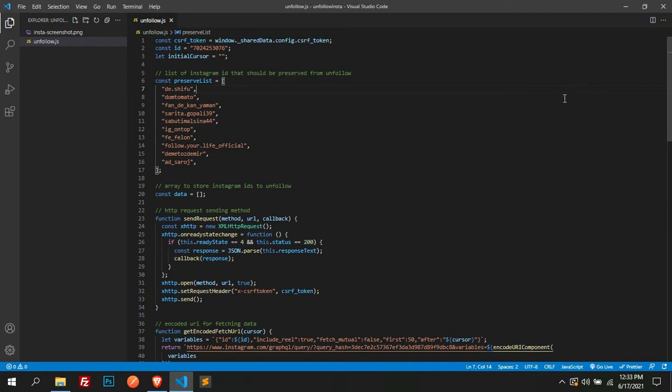Basically, this is a simple JavaScript code where we are going to make two API calls. One to fetch the list of user IDs that you want to unfollow, and secondly, we are actually calling the unfollow API of Instagram to unfollow those users in bulk. So you don't need anything else for this script. You just need your user ID.